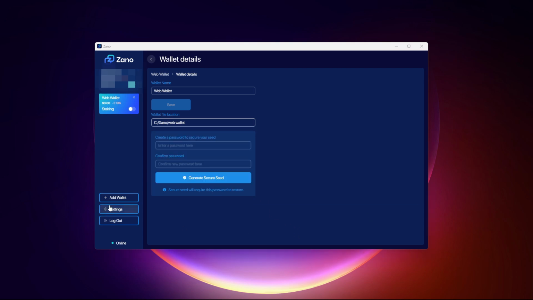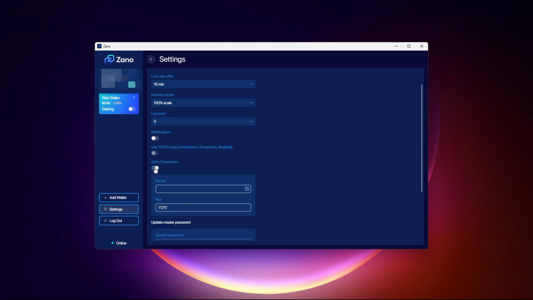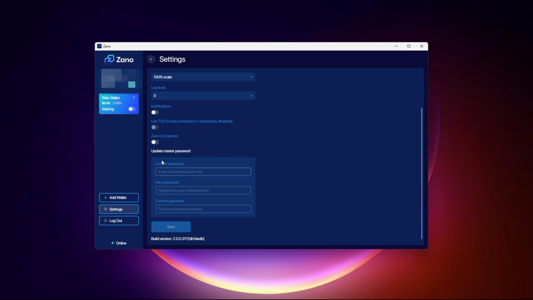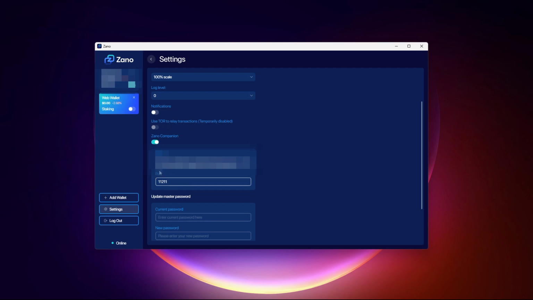Okay, once that's done, click settings here, which is bottom left. Then you want to click this option here, Zano Companion. If it doesn't work, you need to update your master password. It's a slight bug that's in the Zano desktop wallet, but it might be fixed by the time of this video. This is everything here, your secret, your port.